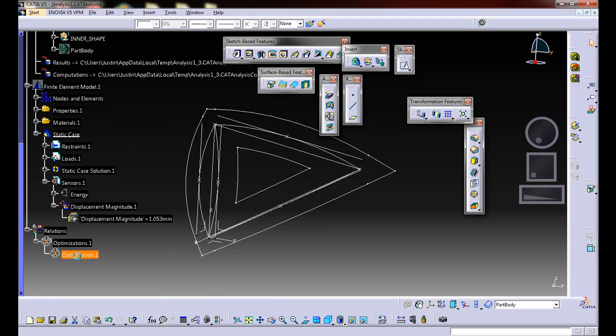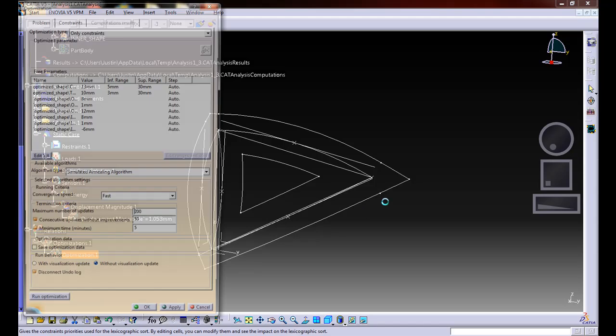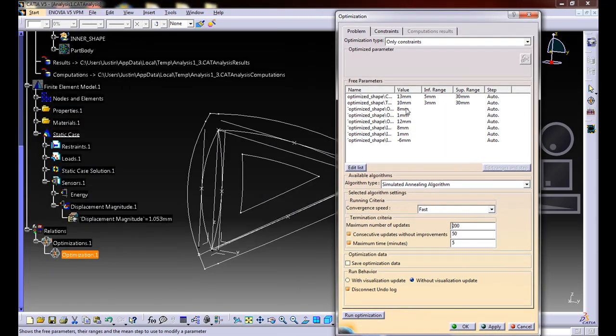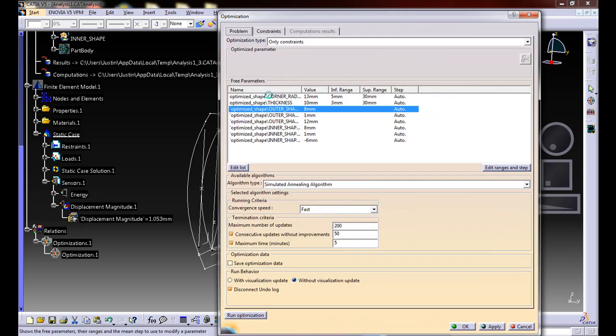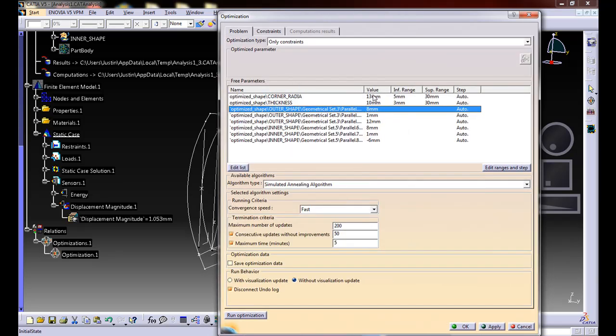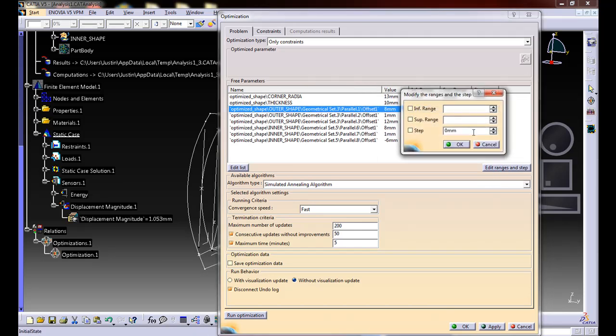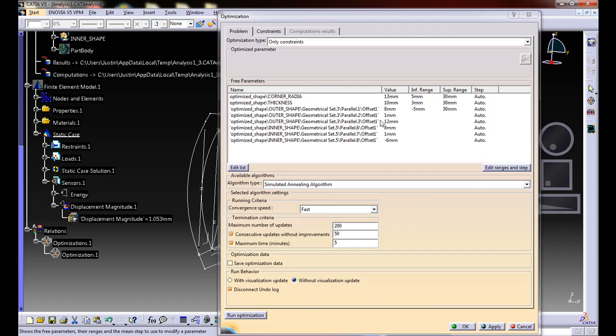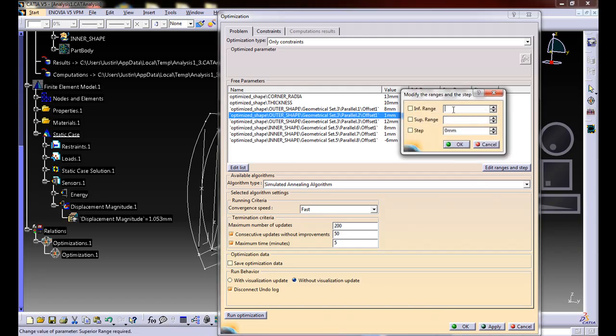Let's go back to our optimization and limit those parameters. For the outer parameter shapes, we can make this window bigger so we can see what we're working on here. These three parallels for the outer, I'm going to hit edit range. I'm going to say the small range is -5. I'm going to let it go pretty big if it wants to. So -5 to 30. And we're going to do that for all three of the outer.